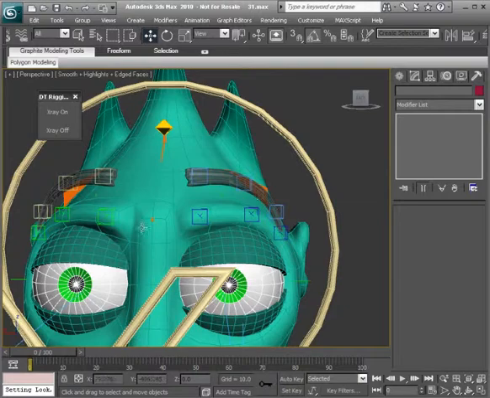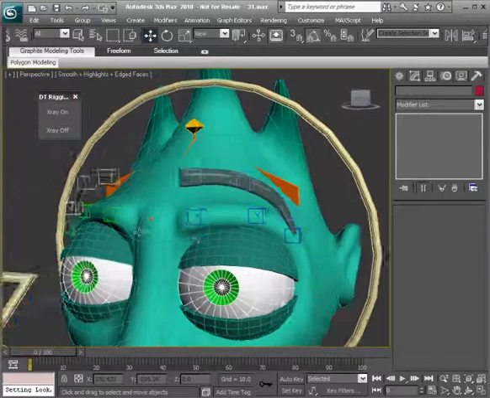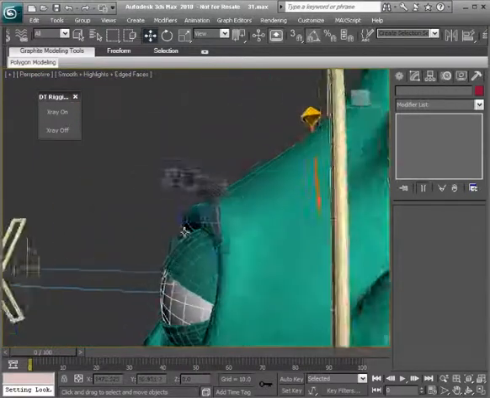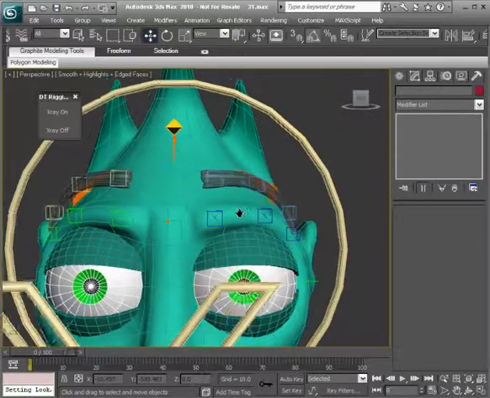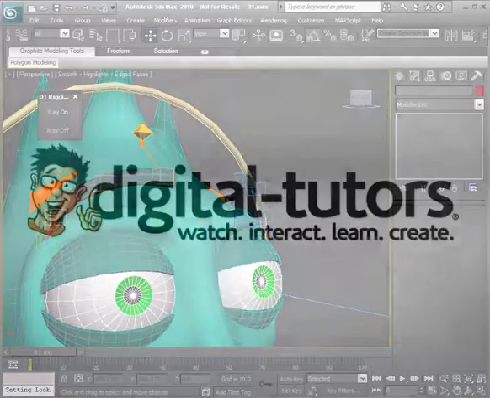Okay, great. So we have created our initial envelope objects for the character's face. In the next lesson, we're going to go ahead and work on setting up controls to control these.